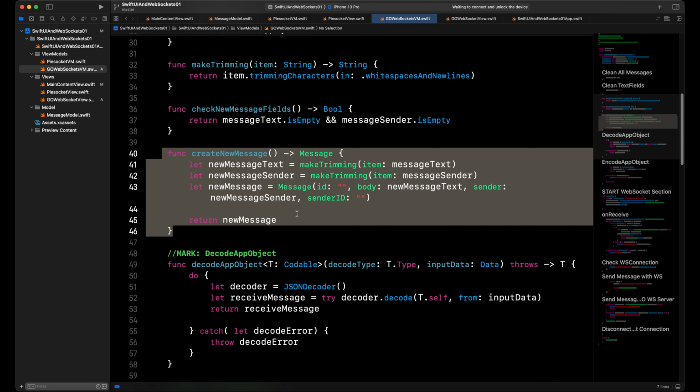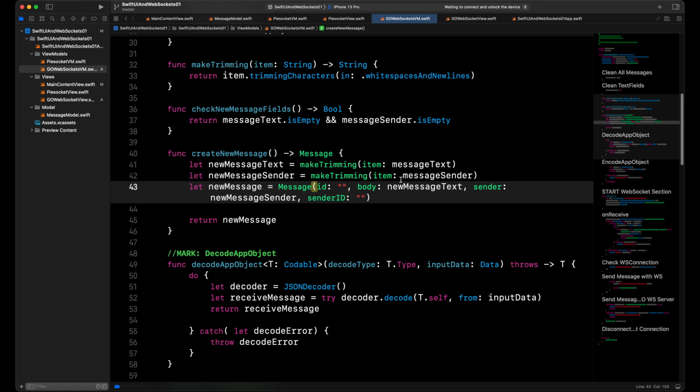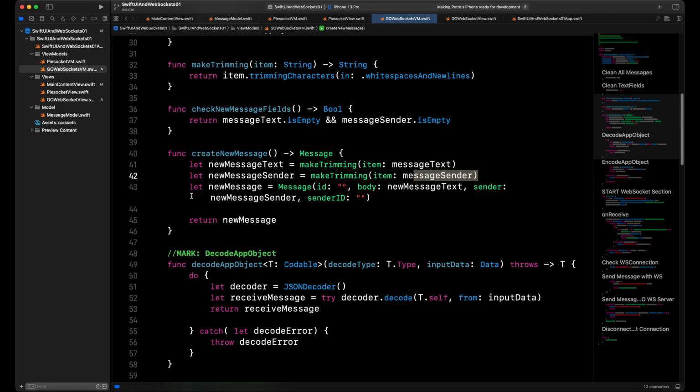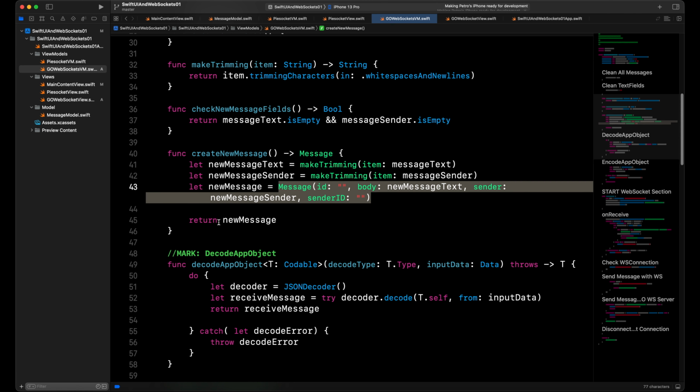Next method is for creating our new message. As you can see, I take message text and message sender, create a new message object, and return this new message. As you can see, for ID and also for sender ID, I don't put a value, because the values for ID and sender ID I will put in our WebSocket server.